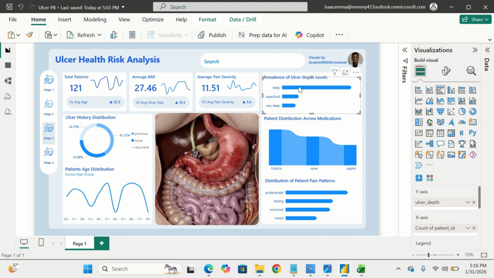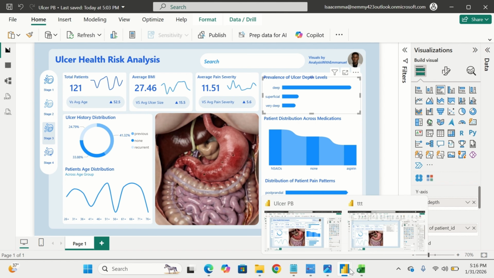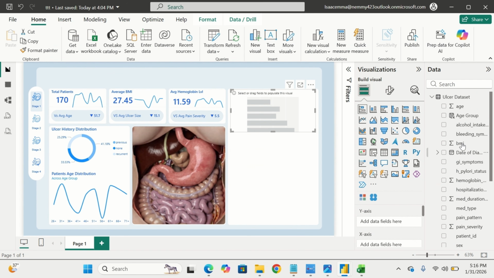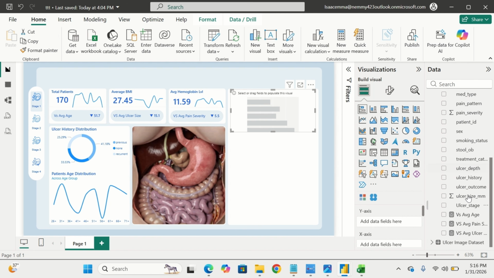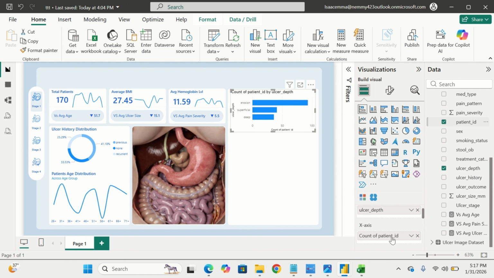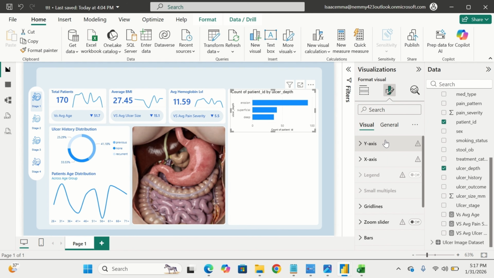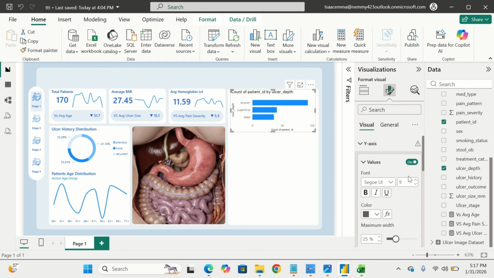So when you come here, I'm going to take the ulcer depth. You just want to make analysis and know how the ulcer depth works across each stage. Do you understand? And across each age group. So count of patient ID, and voila, this is how it looks. But we're going to make edits here, and I want you to pay complete attention because we're going to make a new version of the bar chart, something you've not seen in a long time. So trust me, something you've not seen in a long time.